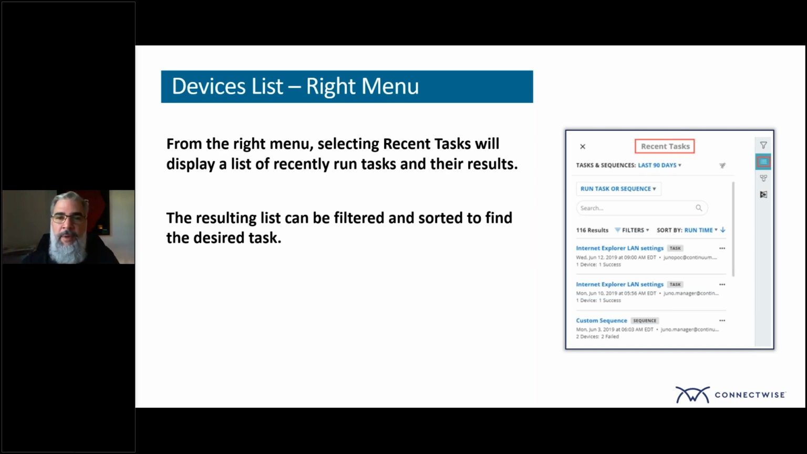I can filter them. I can control how long of a list. You can see I've got last 90 days listed there at the top. I could change that as well. So it's really useful for me just to see what has gone on in my environment.